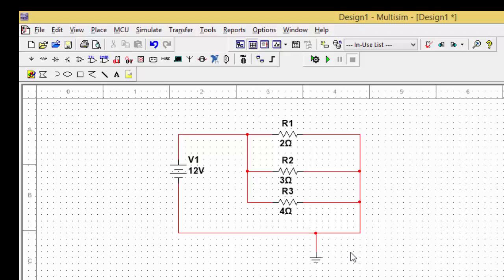Now my main aim is, see, this voltage either you can connect here or you may connect to this point. Both are same, so whatever position you want to connect, you can connect. Now my main aim is to find out the voltage across R1, voltage across R2, and voltage across R3.